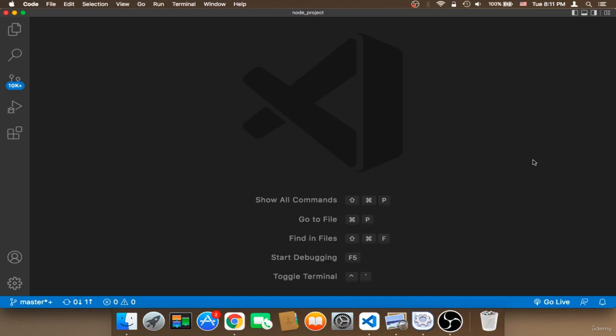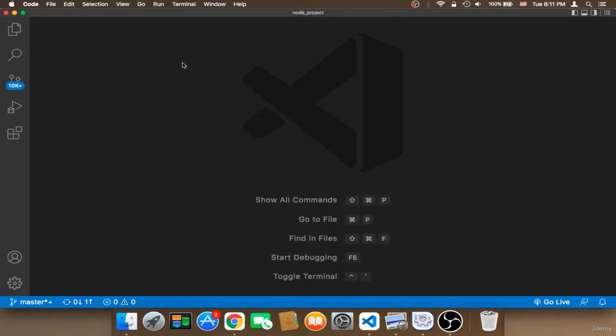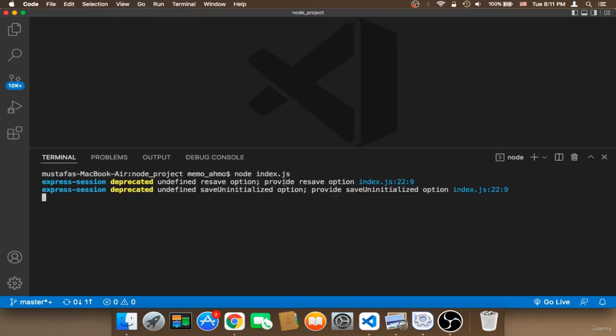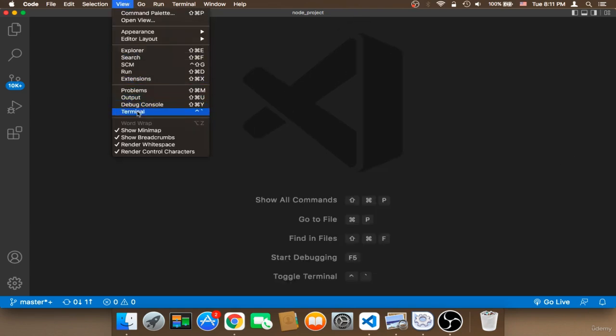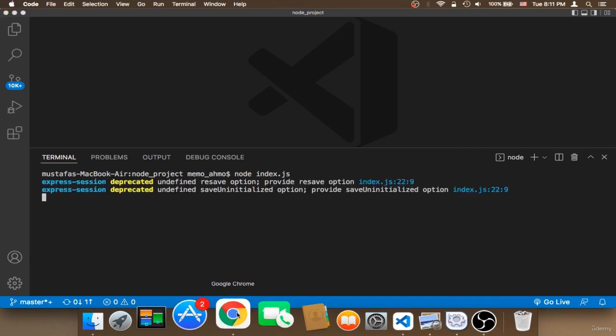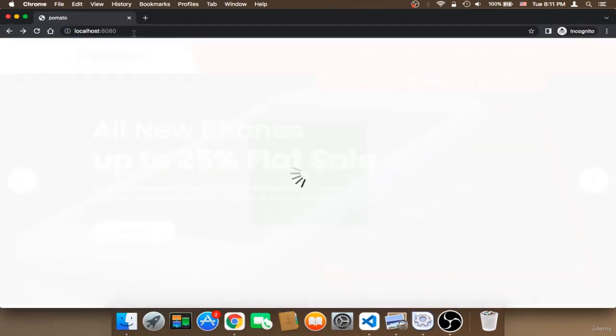Welcome back. Now we need to test. In order to test, first of all, make sure that your Apache web server and MySQL both are up and running. Next, you need to click on View and then Terminal, and then let me close this terminal and let me open a new one. And then I'm gonna type node index.js and then hit enter, and then in the browser, now if I refresh, I will be taken to the website, as you can see.